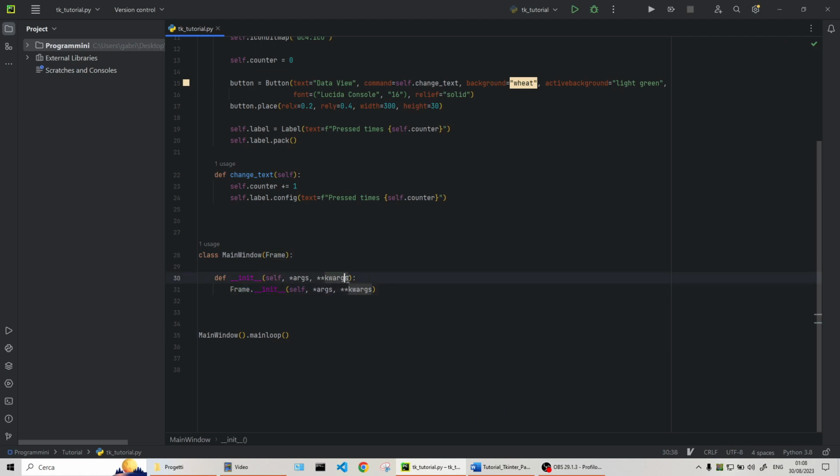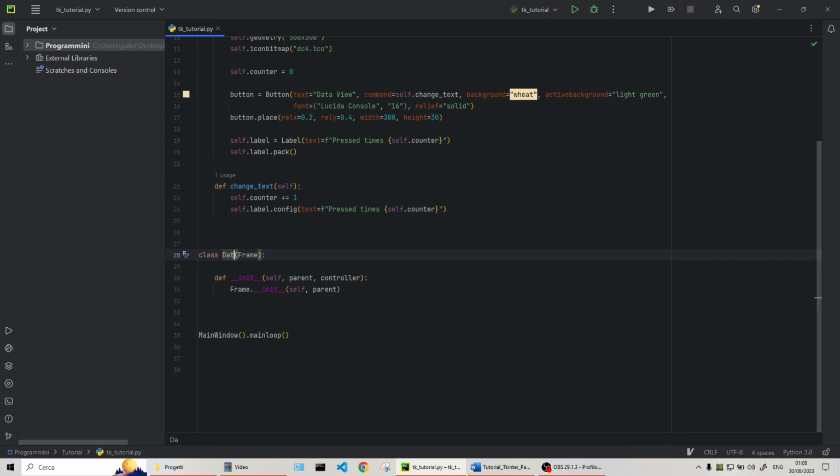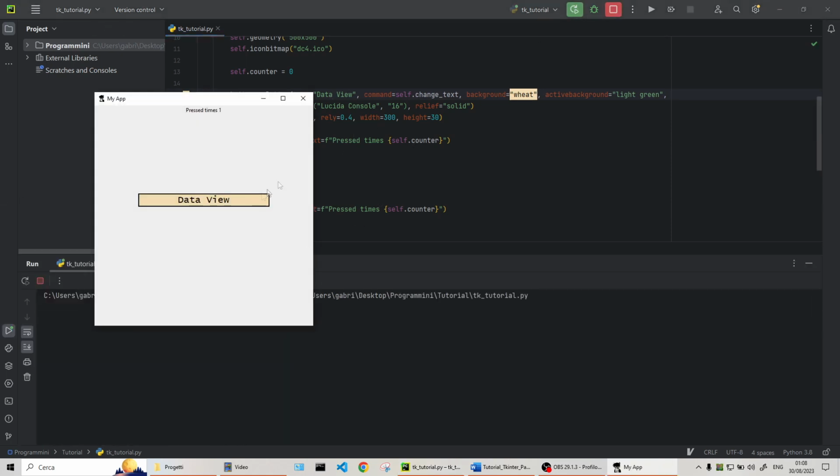And here inside the init method, I place these new parameters, parent and controller, and I will explain what these are. For now, follow me with these lines. Data view, and also here data view. Okay, and now everything works fine.